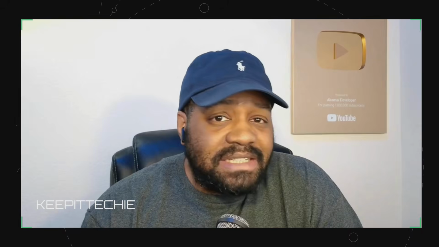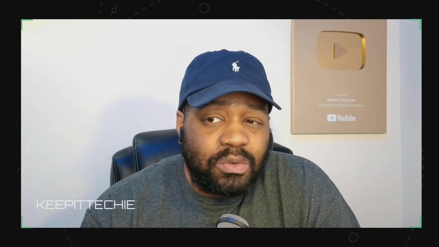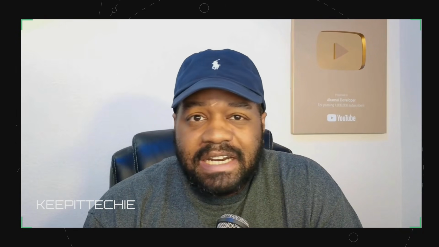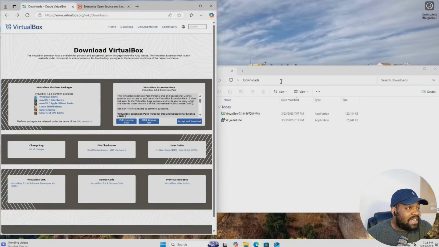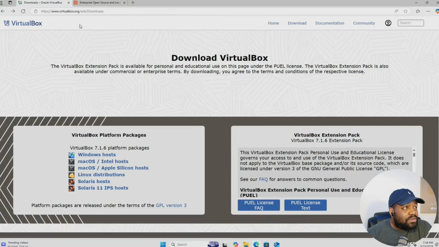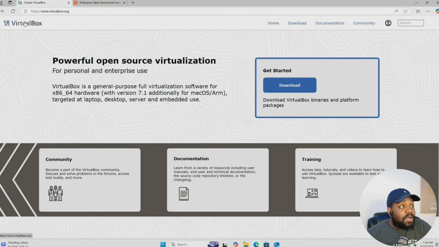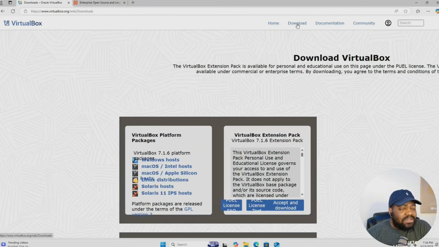And the easiest way to set up a Linux lab is by using VirtualBox. So let me switch over to my system so I can show you guys how to get VirtualBox installed. I already had a website up, but this is Windows 11. And so I want you guys to go over to virtualbox.org. And then from the home page, go down and click on the download button up here at the top.